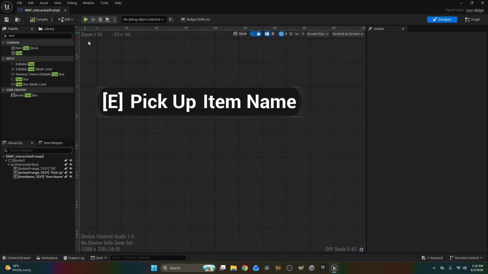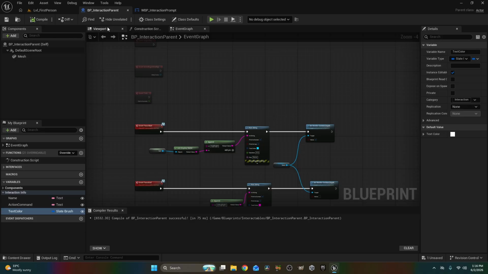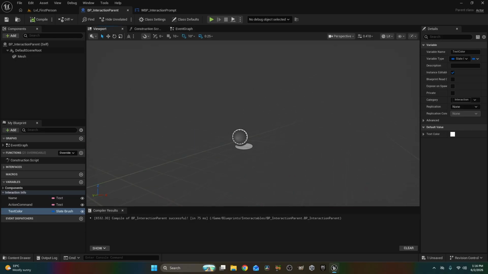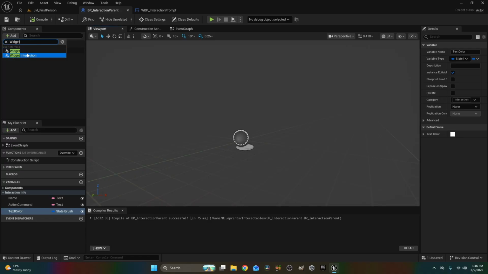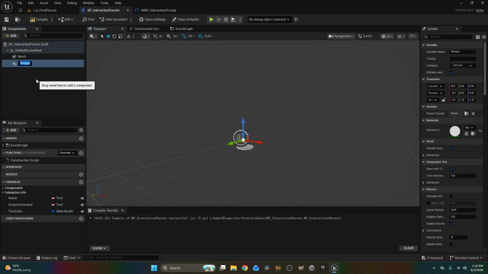Okay, so now that we have that, we're going to come back to our interaction parent, look at our viewport, and we're going to say add widget, and I'm going to call this our pickup widget.